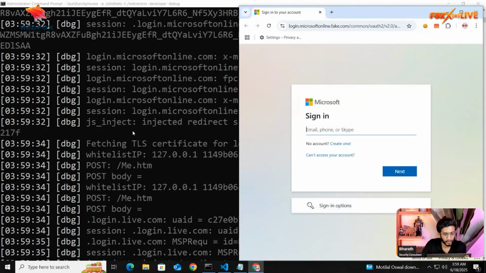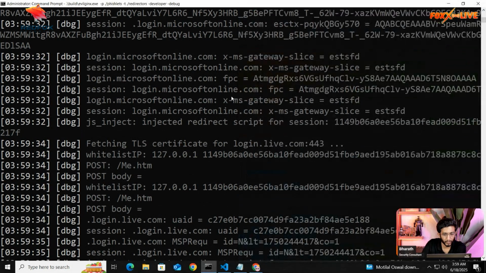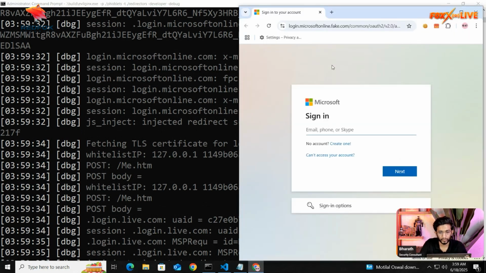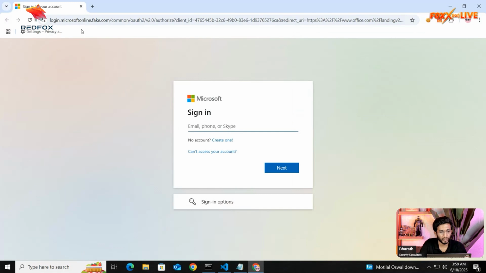In the background, we are intercepting the traffic here. As you can see, injecting JavaScript also. And as you can see, we landed on fake.com, but this looks exactly like the original Microsoft login page, right? If you're not looking at the domain, you will not be able to recognize whether this is real or not. And if you use a typosquat domain name like microsoft.online.com, you can easily deceive anyone.